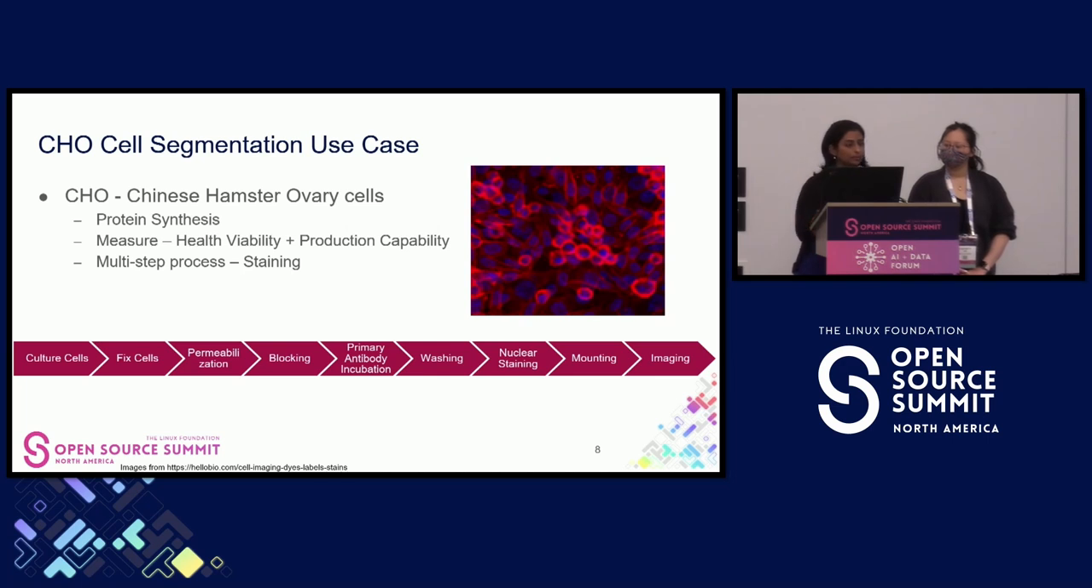This is a multi-step process. You can see it's 9 steps here. First, you have to culture these cells. Then you have to stain them, which basically makes use of toxic and expensive chemicals. And then lastly, with these stained images, you use a microscope to basically get the images out of it.